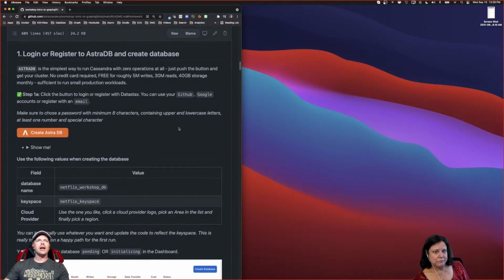All right, so what I'd like you to do is follow me here to step 1, log in or register to AstraDB and create a database. You'll see this big orange Create AstraDB button right here. For all of the buttons and links in GitHub Markdown, they don't allow target blank, which means they won't automatically launch into another browser tab. So I suggest you right click and open a new tab, middle click, or control click, however you want to do it.